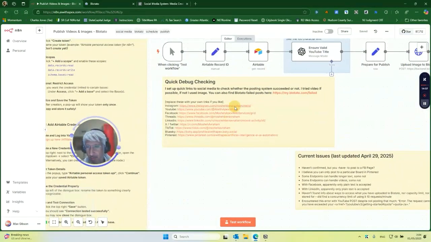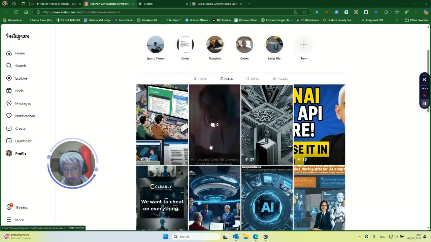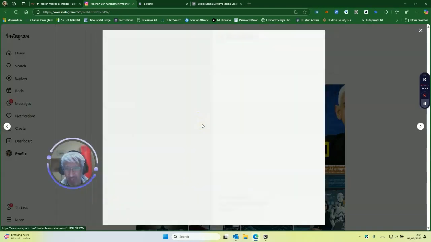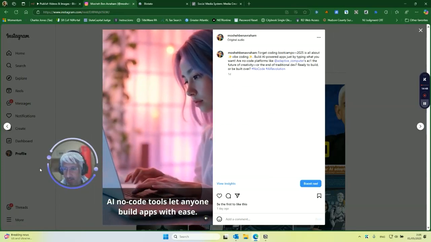I'll show you. I set up links here, shortcuts to my accounts so I could look at it. And you can see this is a different automation. This is what was created. If you have audio, you hear the voiceover.